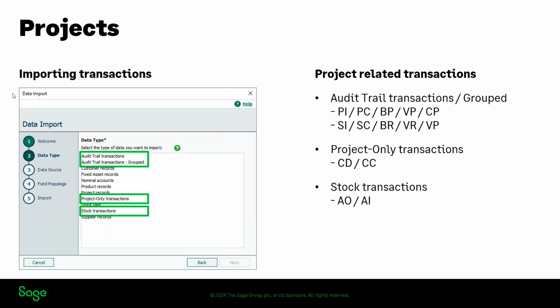You can also import project-only transactions. It might be you don't want to sit in there keying them in. You might just keep track of those on the likes of a spreadsheet and import that information. So your charge debits and your charge credits. And also stock transactions. Very unusual, that one, but it still is possible. I don't think I've ever come across anyone importing stock transactions and linking them to a project itself. But it is possible, so that's something to be aware of as well if you've built them up in the past and you just want to bring them in.